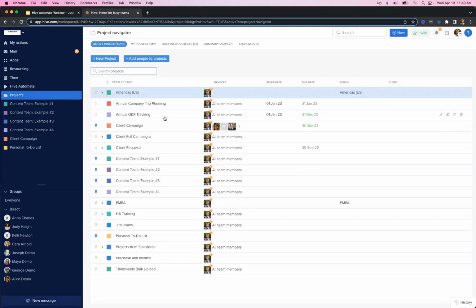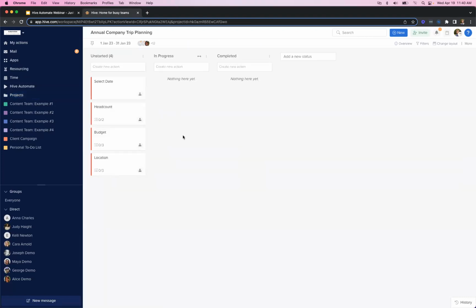We can also do shorter term projects, for example, like an annual company trip. It needs to be planned in January every year. So it pops up at the beginning of January, gives us a due date, templatized again with some specific subactions, what needs to be accomplished. And of course, due dates, estimates, and assignees can all be templatized as well.